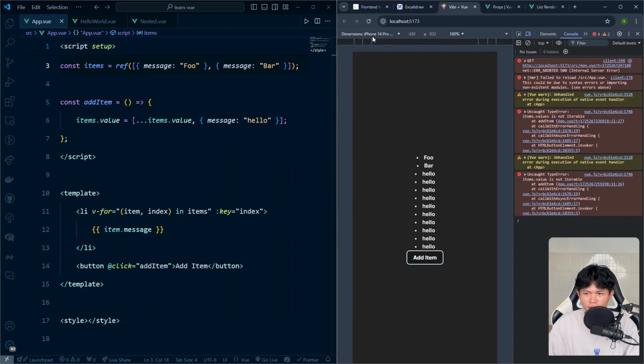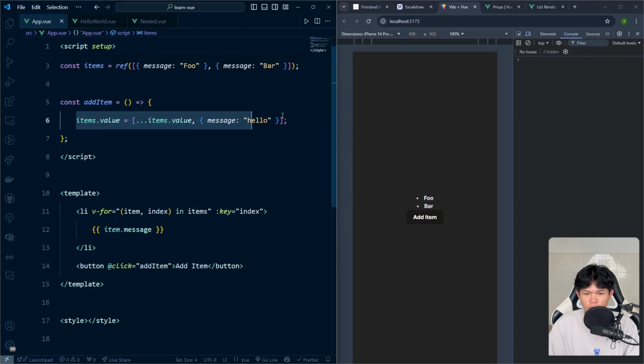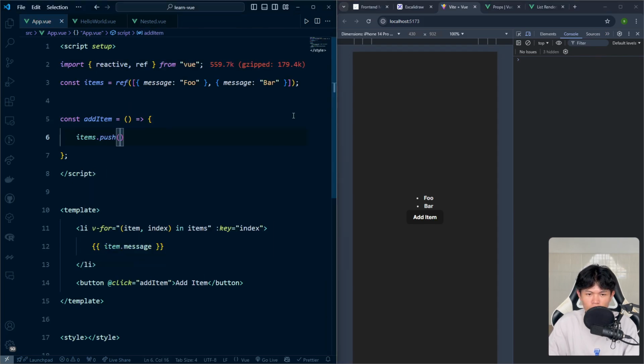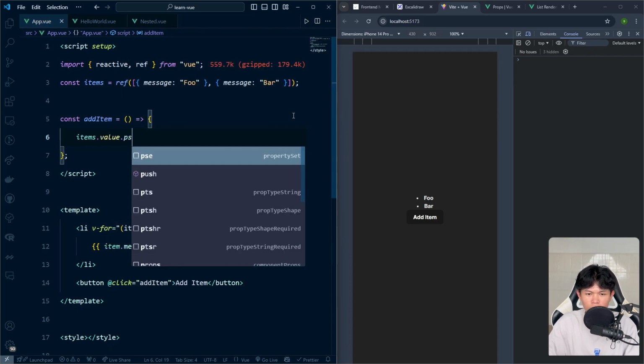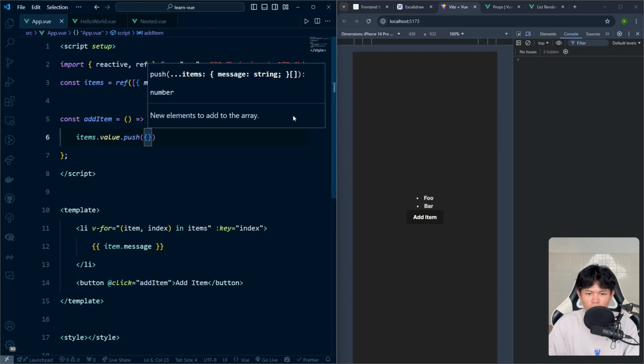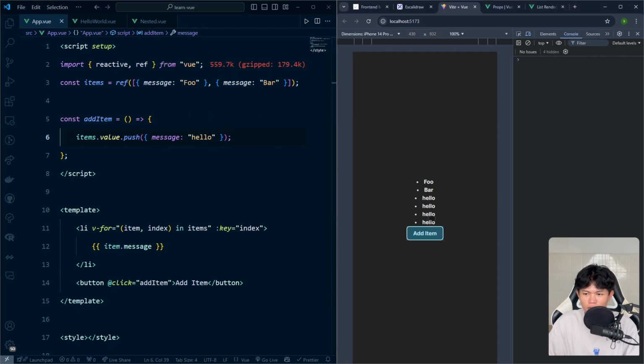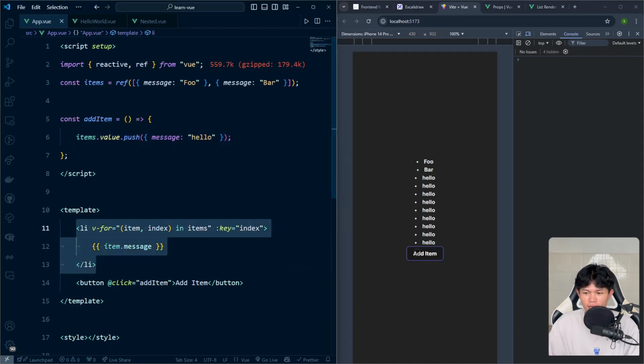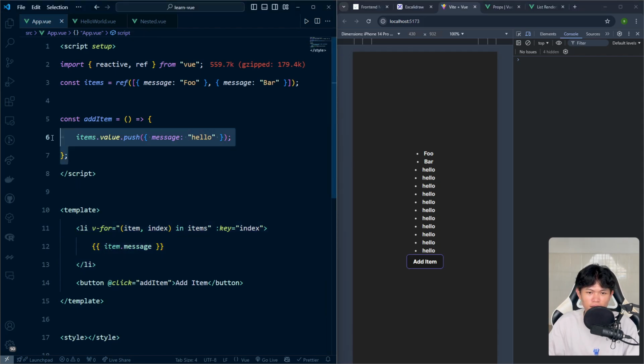Great. Wait, what was the last time? So if I do like items dot push, dot value dot push to this one, it's gonna be message and then hello. Click. All right, this is better. So you can see, much better. Work. Great. This is what I want. It's nice. It's clean. So this one is cleaner than before. Okay, I like this one.